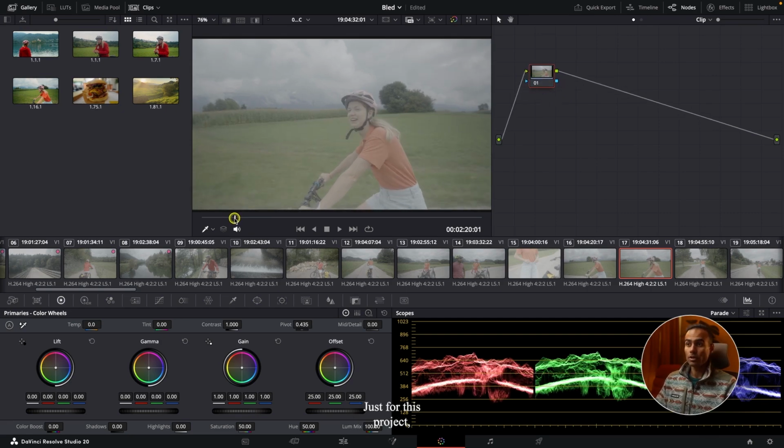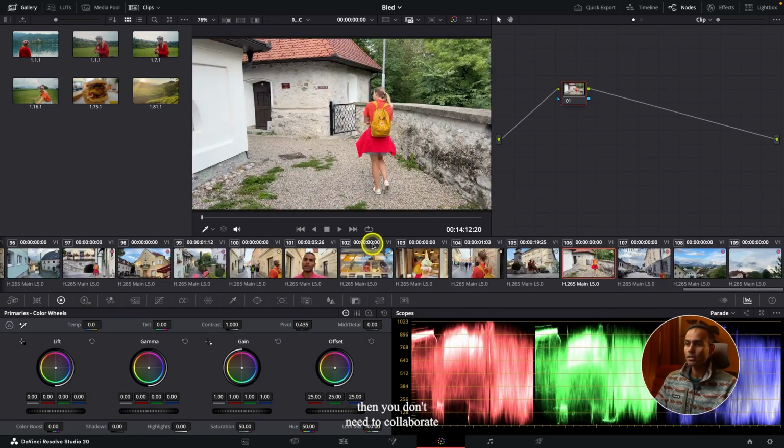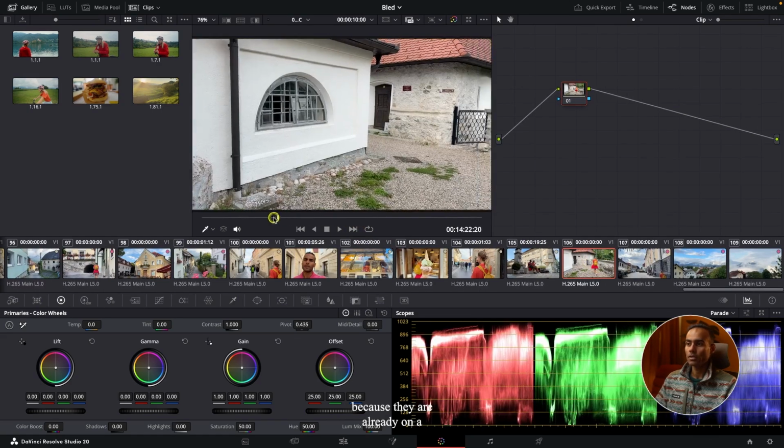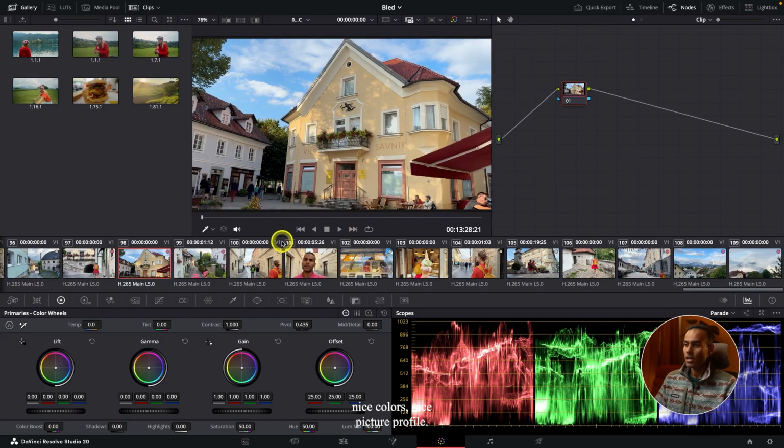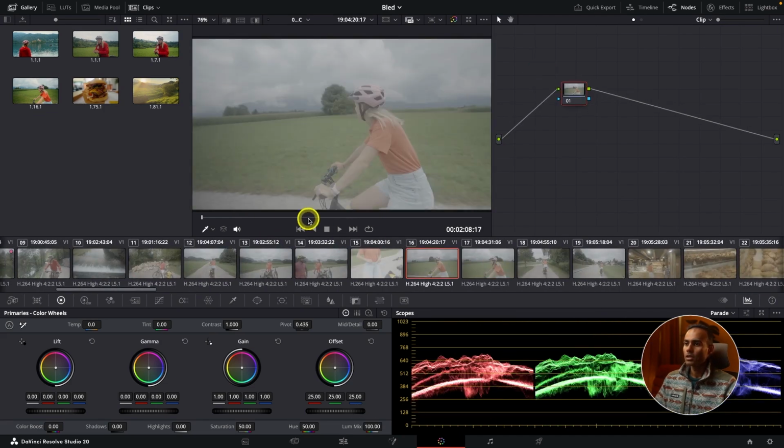Here, just for this project, I have to do a color conversion first, because we have filmed on Sony S-Log3. If you have a normal video, like the iPhone videos, then you don't need to do that, because they're already in nice colors, a nice picture profile. But here we just have to do it for Sony.